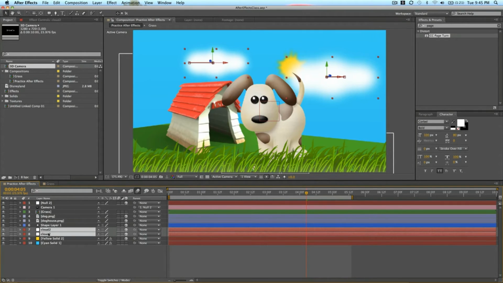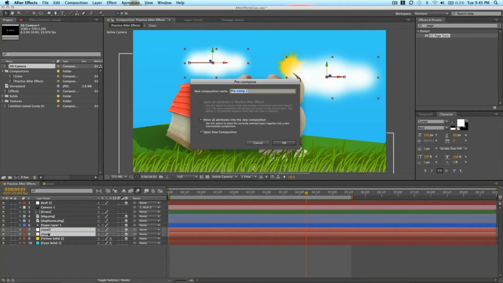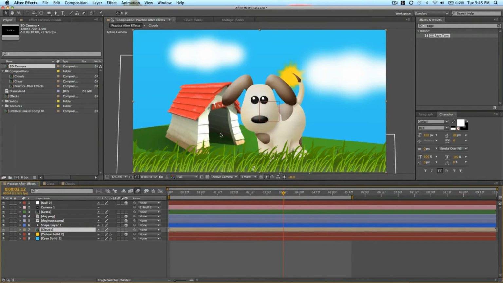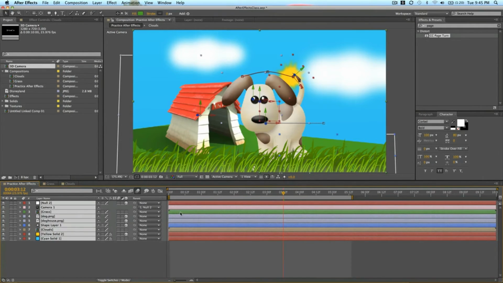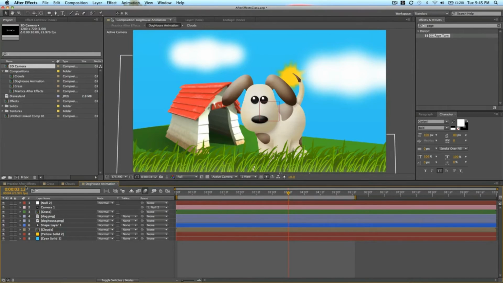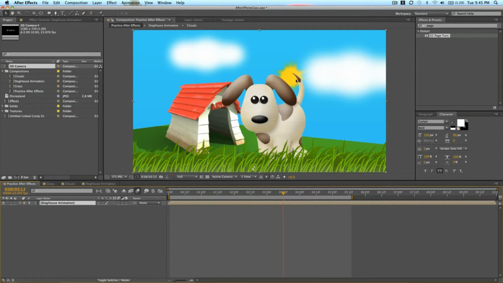Another way to pre-compose is by pressing Command-Shift-C on a Mac or Control-Shift-C on a PC. We'll do clouds. So now we have a composition with just clouds. Say we can also pre-compose all of this into a composition, and we'll call this the doghouse animation. And why would we do that? So we'll go back to our practice.